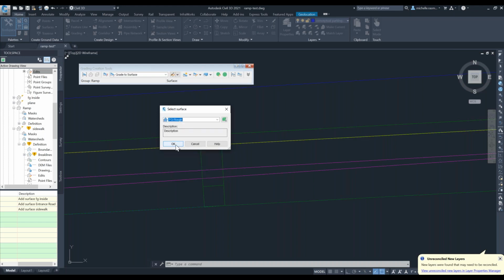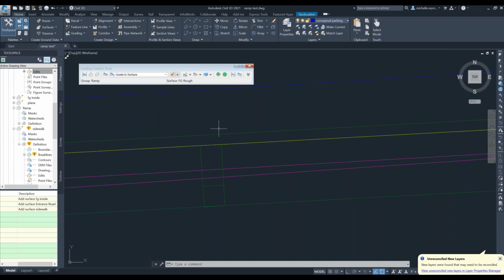So I'm going to choose FG Rough, click OK. And you can see, because of the types of gradings I have set up in my tools, I have grade to distance, elevation, relative elevation, surface, and a standard. I am going to grade to the surface, and now I'm ready to go ahead and click the grading. So I'll create grading.